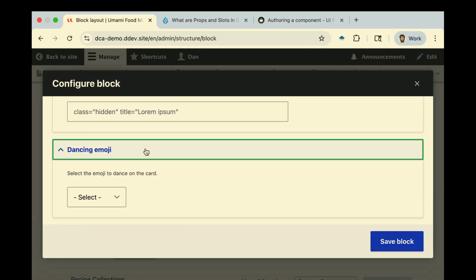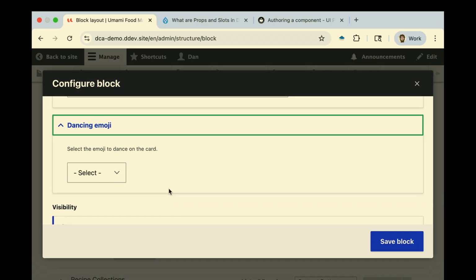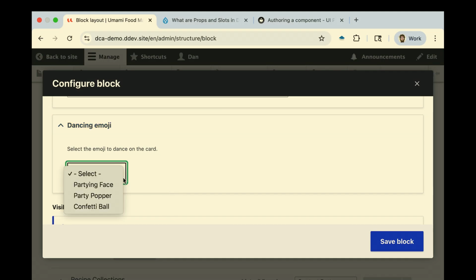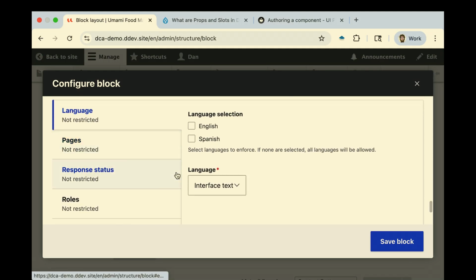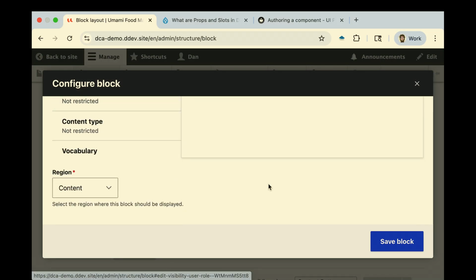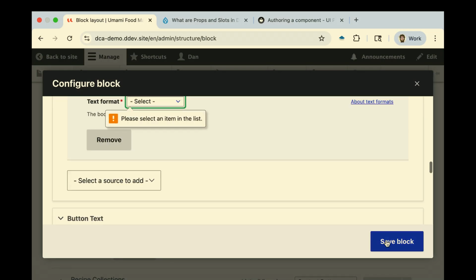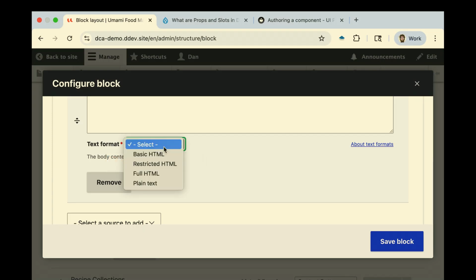But then I have this other one, this dancing emoji. This is the enumerated text field that I had. So you can see that I've got labels for each of the 3 possible values. I'm going to add the confetti ball. And then the rest of the block configuration is just like you'd expect. I want to see this right now, so I'm going to add a text format to this because I forgot it. And then I'm going to save this block.